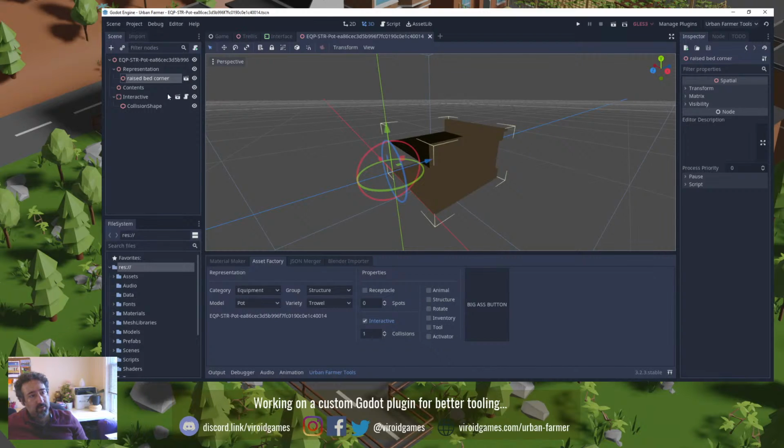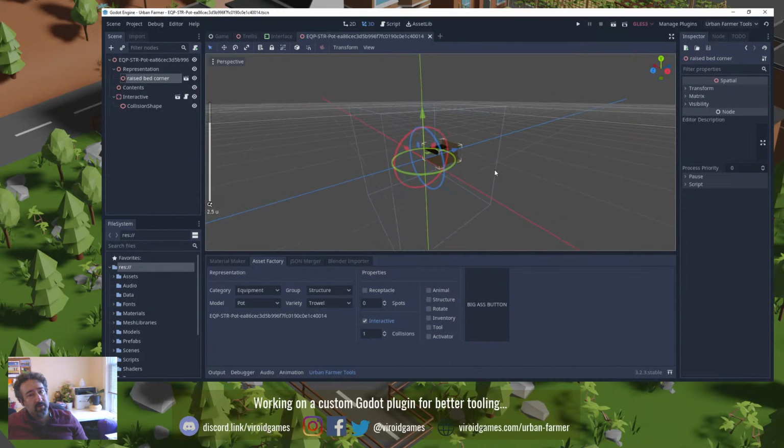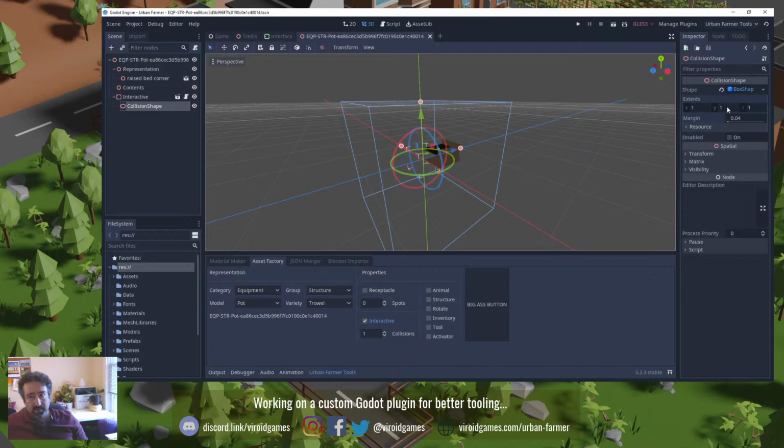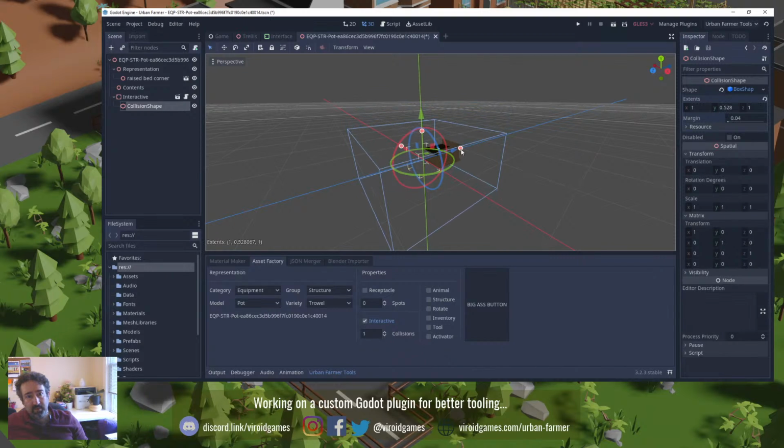Because Godot knows, clicking this raised bed corner, how big this object is. Here's the bounding box. We had some success detecting the correct measurements. We were going to apply these extents to the values here. We also have to change the station value. Let's just do some arbitrary work here, and then this has to be positioned.